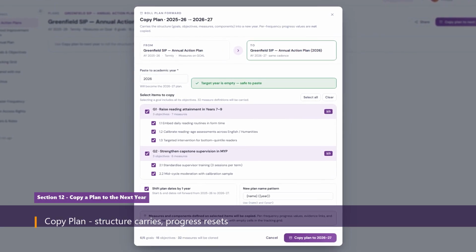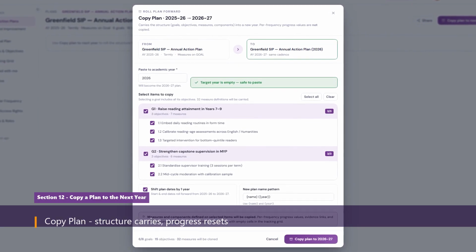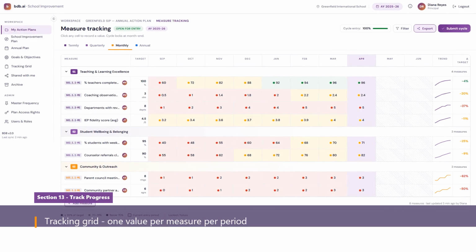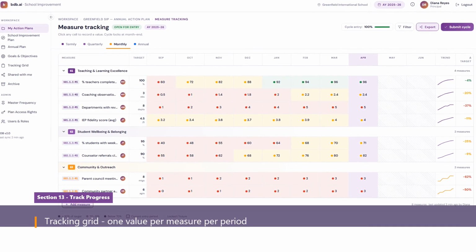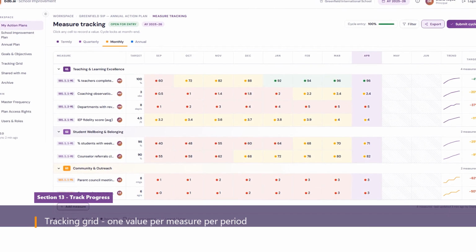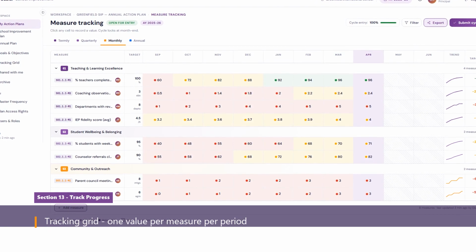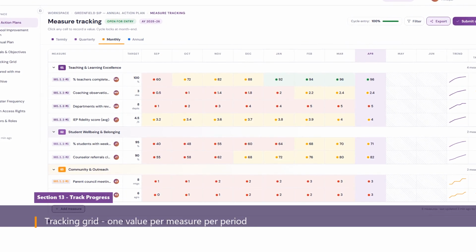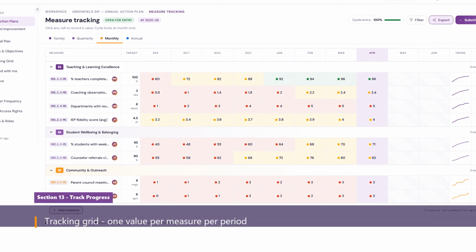This is where coordinators spend most of their time, the tracking grid. 1 value per measure per frequency period. Click, type, blur, save. The moment we save, the completion percentage rolls up from sub-objective to plan. The plan dashboard reflects every change in real time.